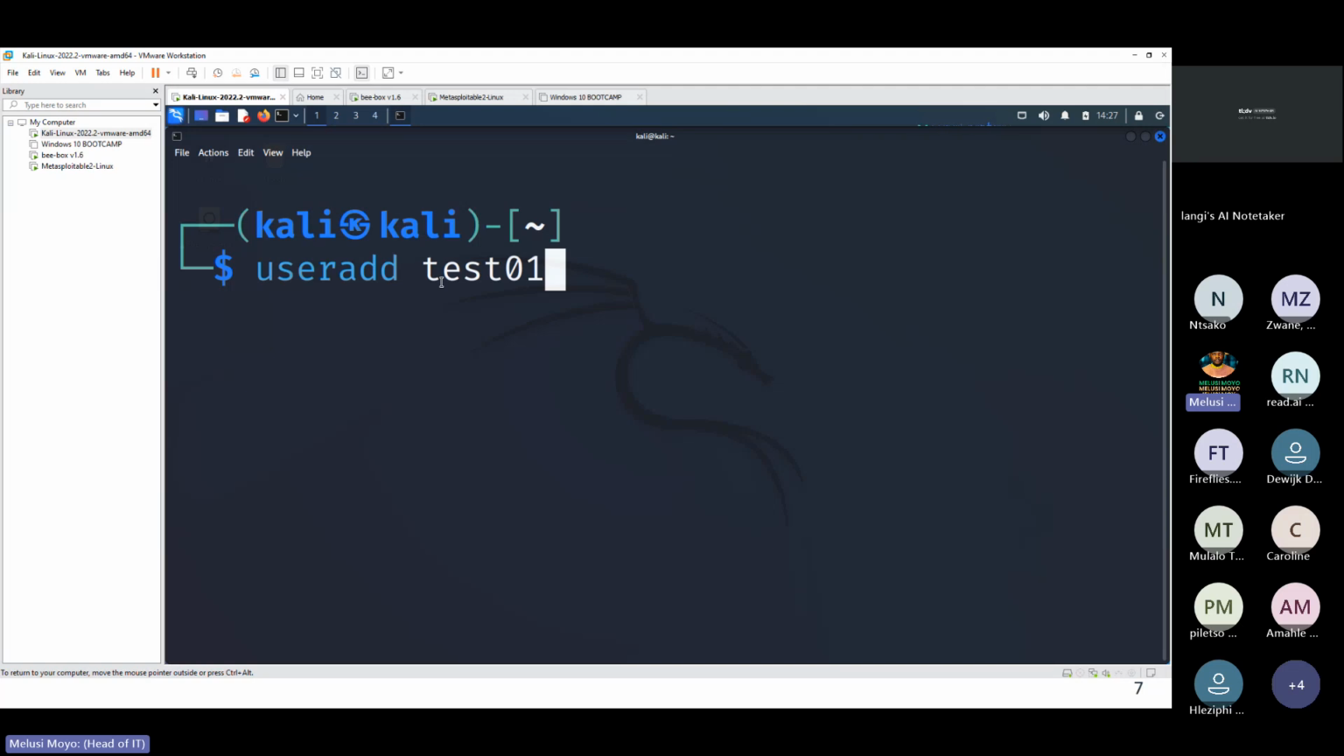We also want to give this user an easy password. So useradd test01. This is the username, right? So we're creating an account for a user.